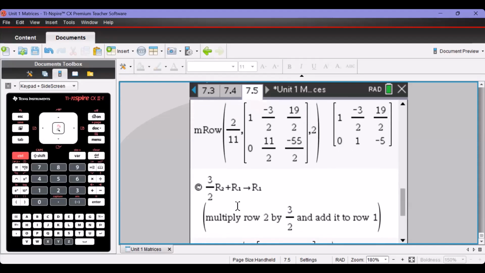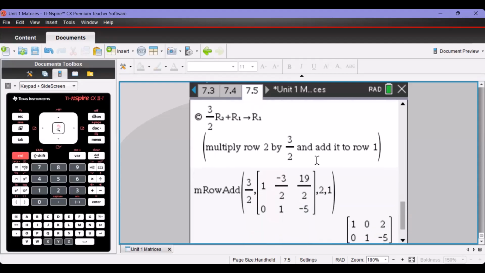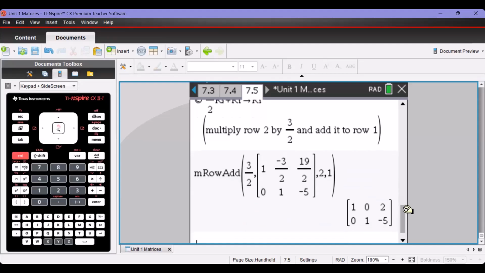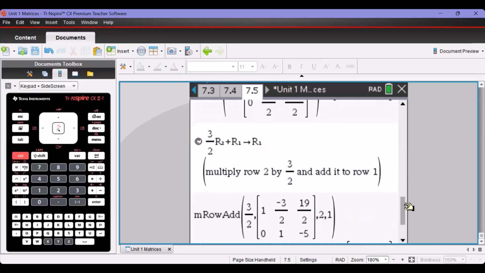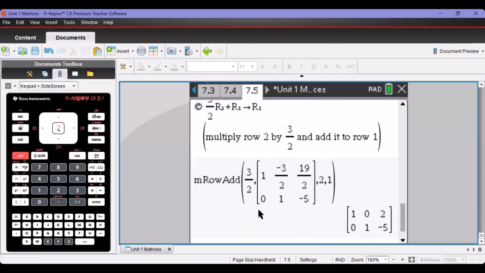Then we say to ourselves, why don't we take row 2, multiply it by 3 on 2, and add it to row 1, and that becomes row 1. So that's what it is in words. Then we grab the multiply row and add command. So we multiply by 3 on 2. We operate on that matrix. We want to multiply row 2 by 3 on 2, and we want to add it to row 1. So that's why the indices are in that order, 2, 1.